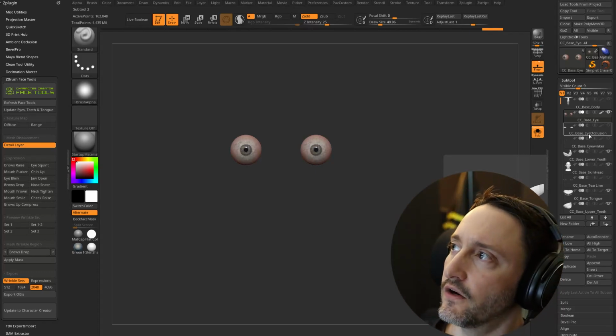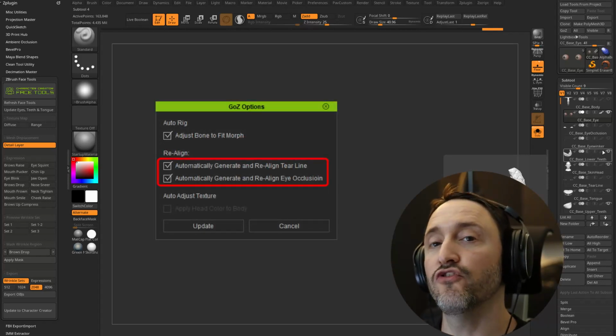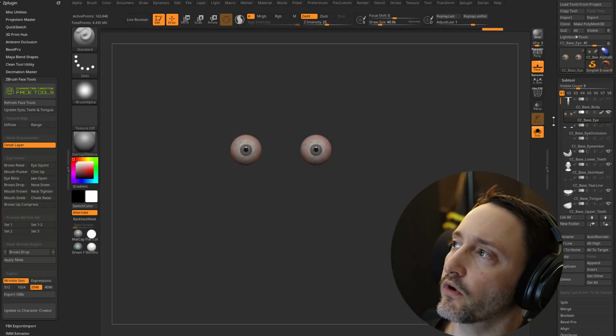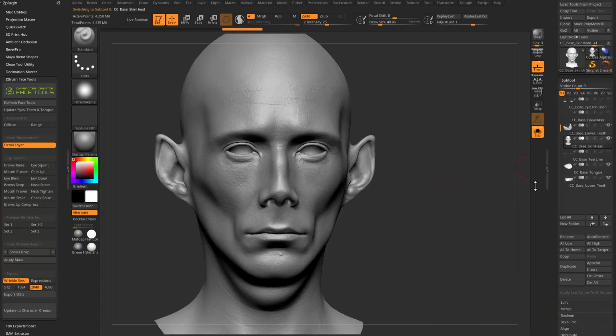There will be a dialog menu that'll say, hey, do you want to regenerate these items based on your new topology? You'll say yes. So again, don't worry too much about changing things. You also have base lower teeth, tongue, and base upper teeth, and of course your skin head in here.